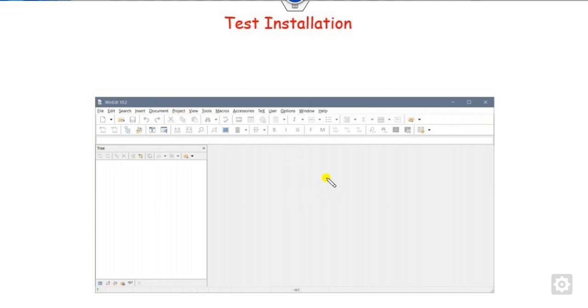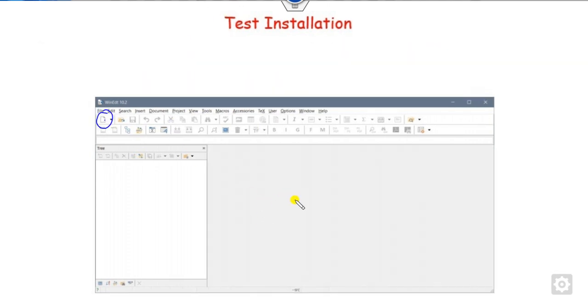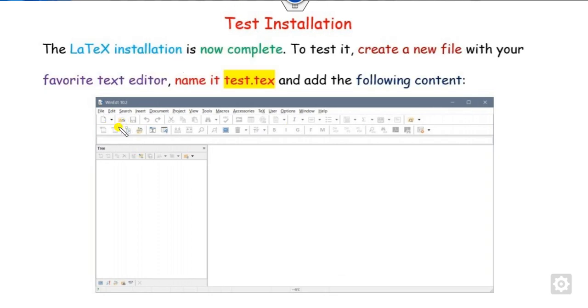Now how can you create a blank document? You can simply click on this button here. Once you click here, first a gray window will appear. Once you click here, this black window will appear and you can create the file name.